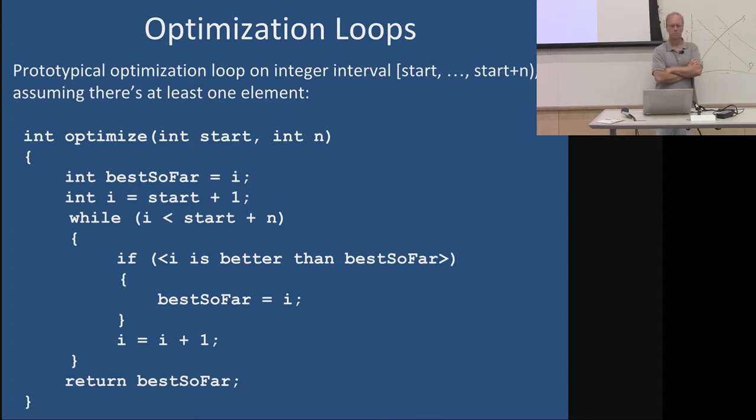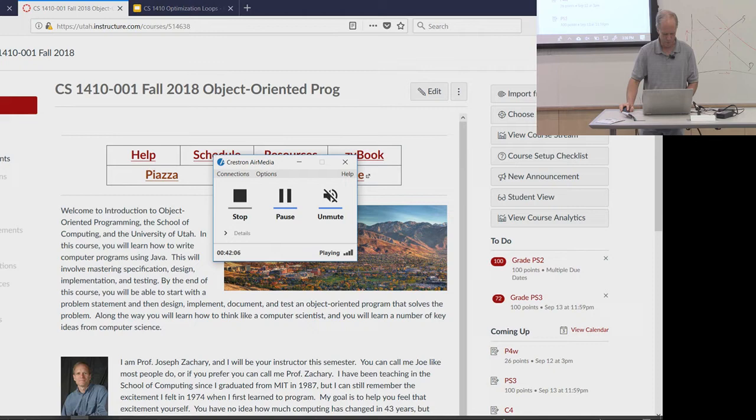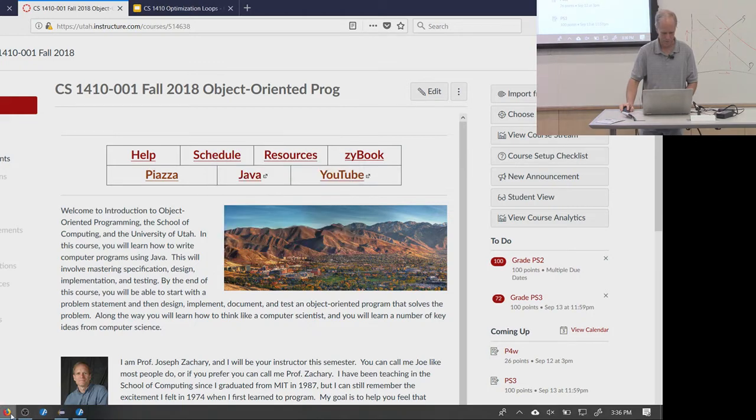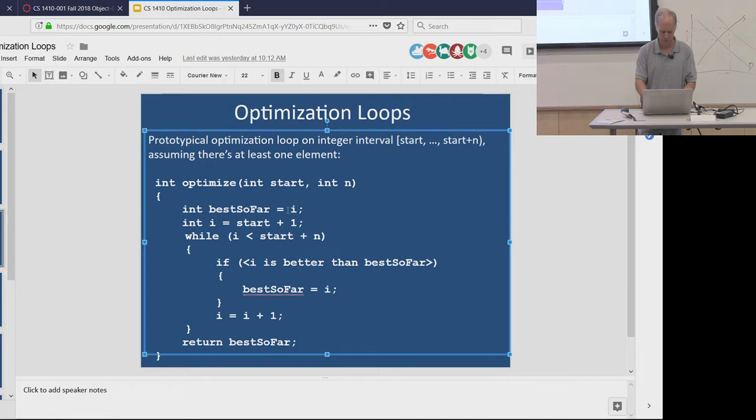Isn't i not declared yet? No, that's a good question. Yep, I made a mistake here. We'll just keep it here so I can fix my mistakes. Okay, I'm going to initialize best so far to start.